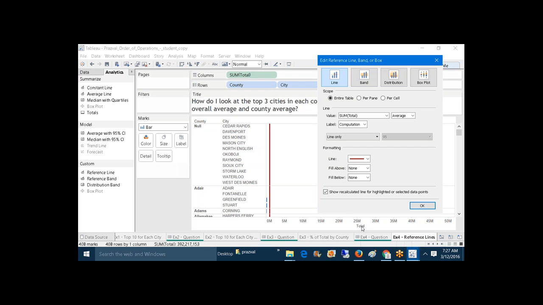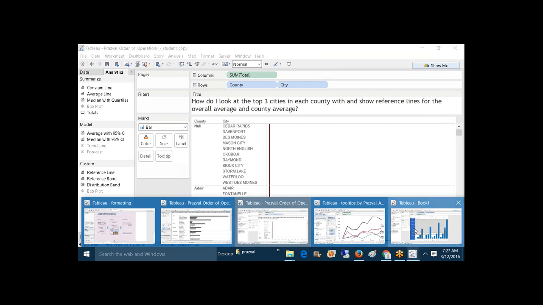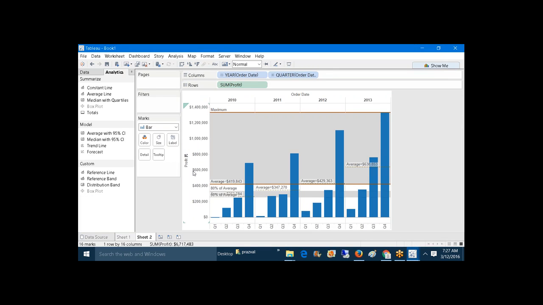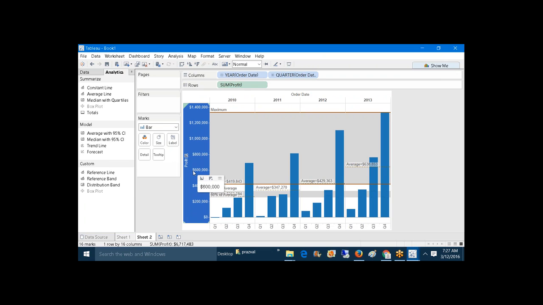So now which axis is available here? Now only this total axis is available. So here we can add the reference line only for the total value. We click on the drop down. We cannot see the overall average or county average here. So basically, the other definition of the reference line is that reference lines will identify the distribution of values along the axis.